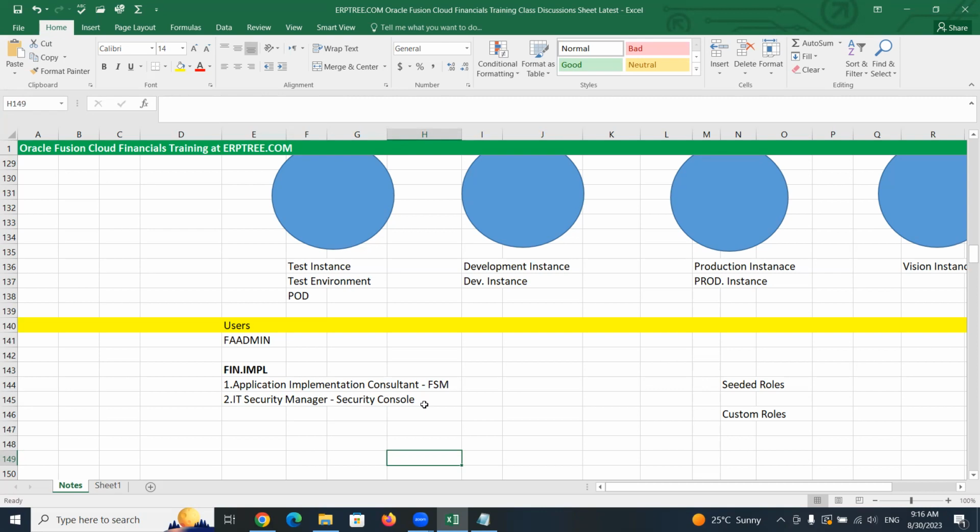If we discuss everything, it will create some confusion. A few things we can directly see in the system. To understand the purpose of the roles, we are just discussing these points. Okay, what is the use of IT security manager?